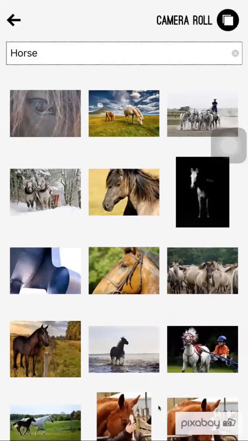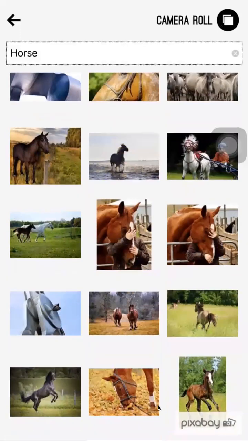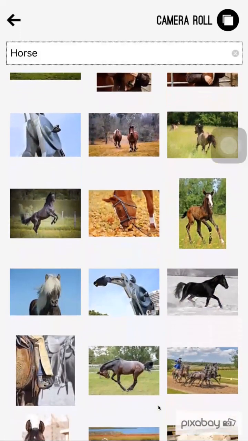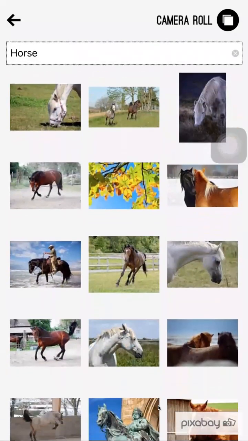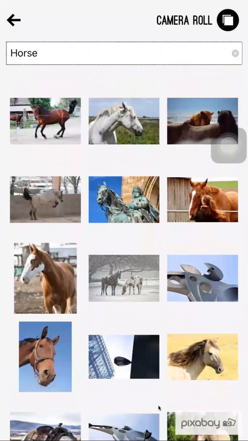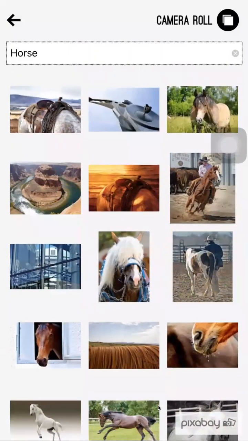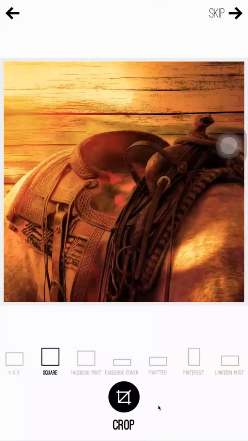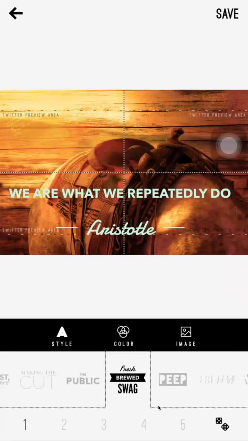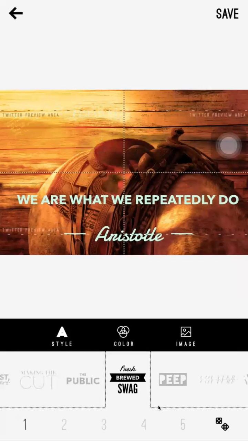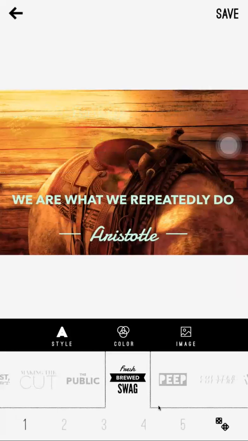Here we go. So it'll bring you loads of images up, horsey related images that you could use. Look, absolutely loads of them. That one, for example, and then you would just do it exactly the same as what you've just done then. So either crop it or skip. Pop your text on, and then you would save.